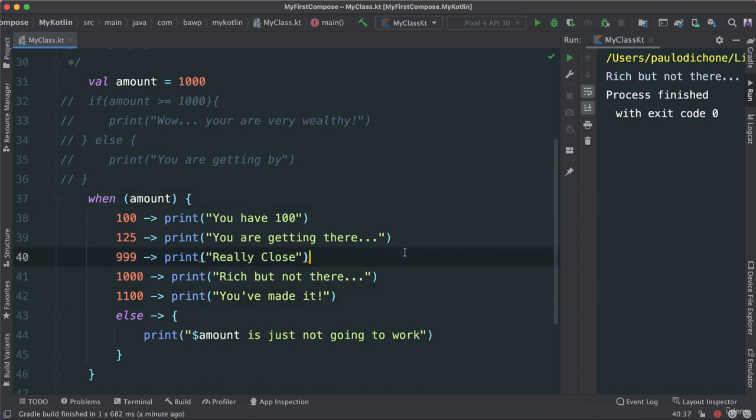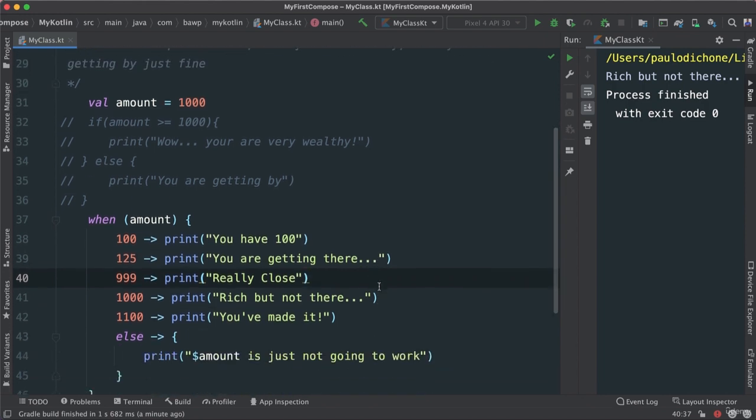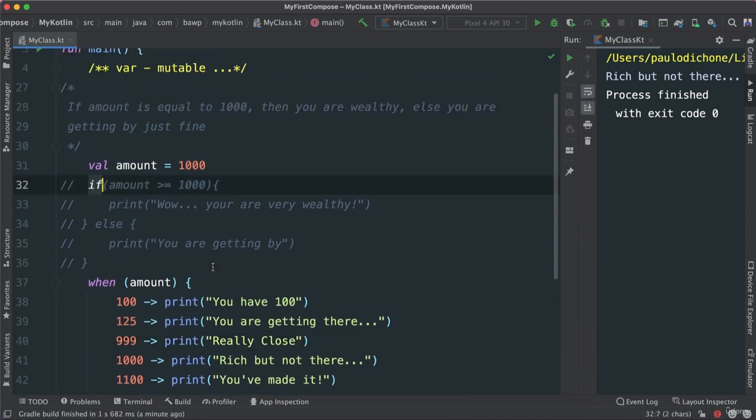Okay, so what I want you to do is to play around with this concept. Think, for instance, of an expression that you want to branch, right? So let's say if age is 10 years old, you want to print X. If age is 12, you want to print Y, and so forth. So you can get used to using when and, of course, the if expression as well.